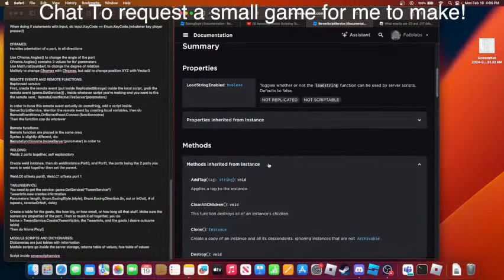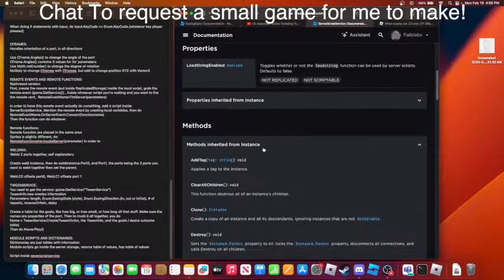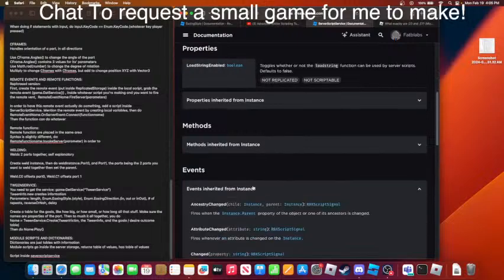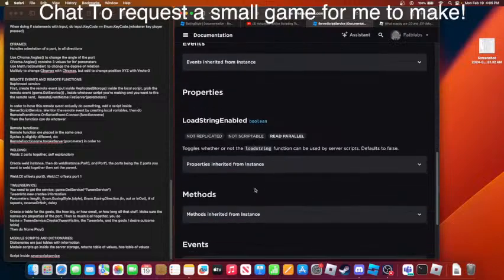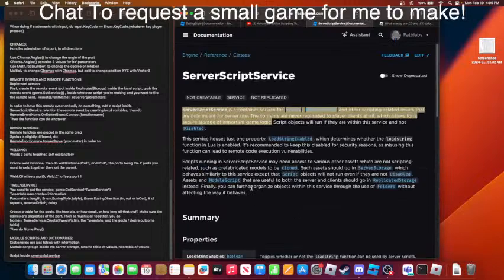Methods. Wow, this is a lot. Okay, let me check server storage.